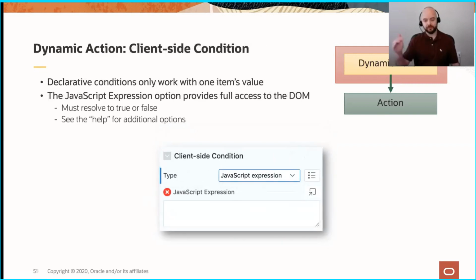Staying at the parent level, but moving down to the client-side condition, you saw me use item is null. That's one of the declarative ones. The declarative ones only work with a single item's value. Oftentimes that's good enough, but if you need to work with multiple item values, or perhaps do a condition that has nothing to do with an item's value, well, you have JavaScript expression. You can select this option, provided you know a little JavaScript, you can put an expression in here.